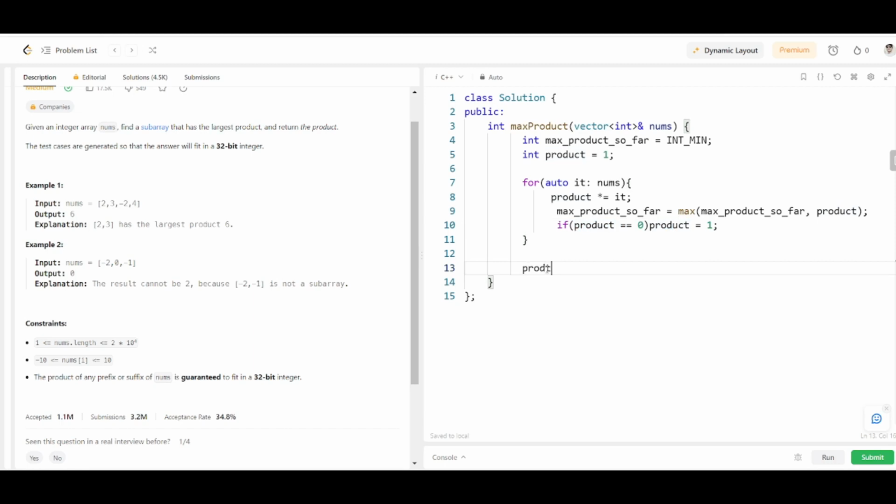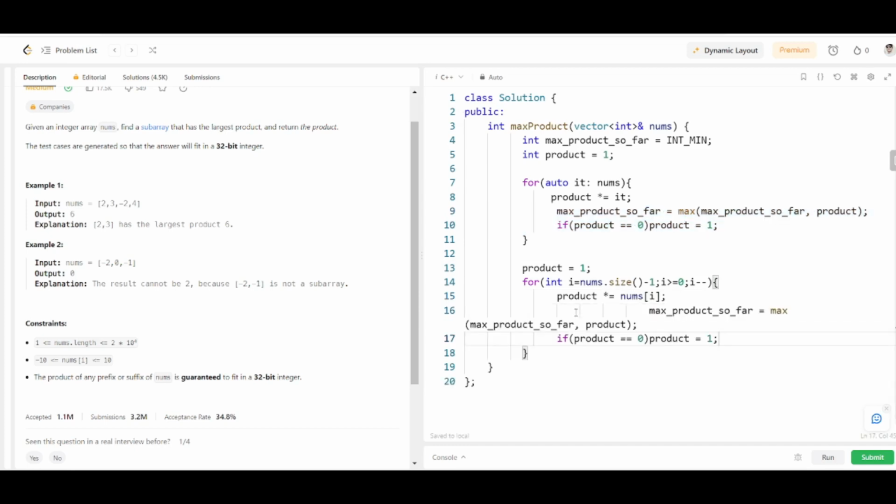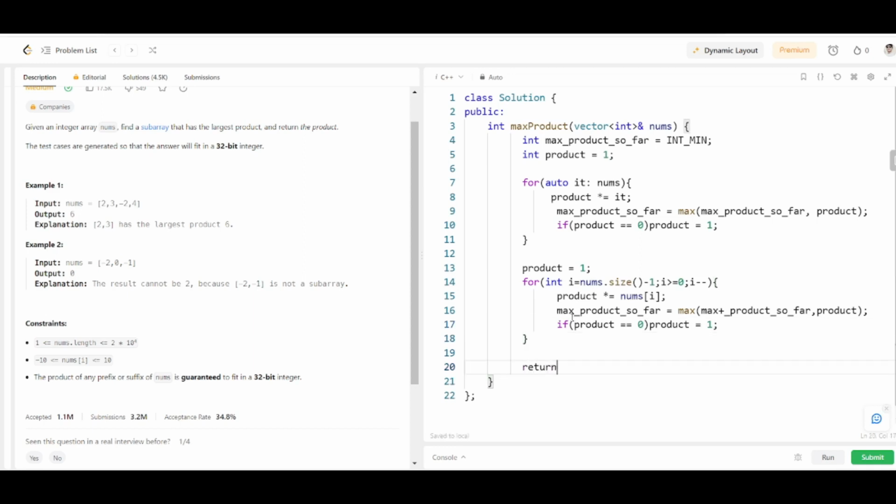Now again reinitialize this product to 1. Traverse the given array from the last to the first element, from nums.size() - 1. Product is nums of i. Again, you have to repeat the same thing here. Let's write it. Max product so far is the max of max product so far with the product. If product goes 0, then update it with 1. Finally, you have to return the max product so far.